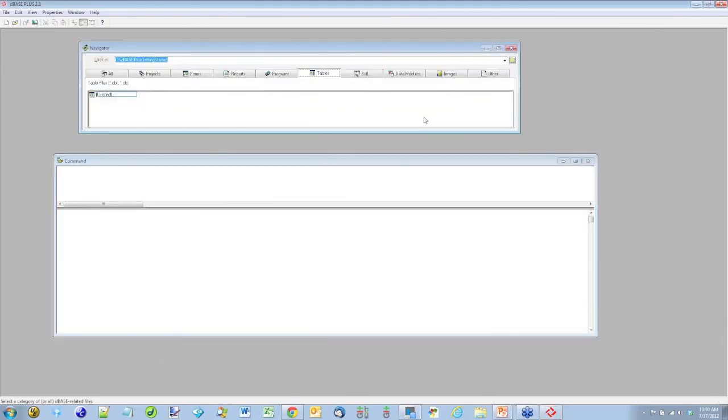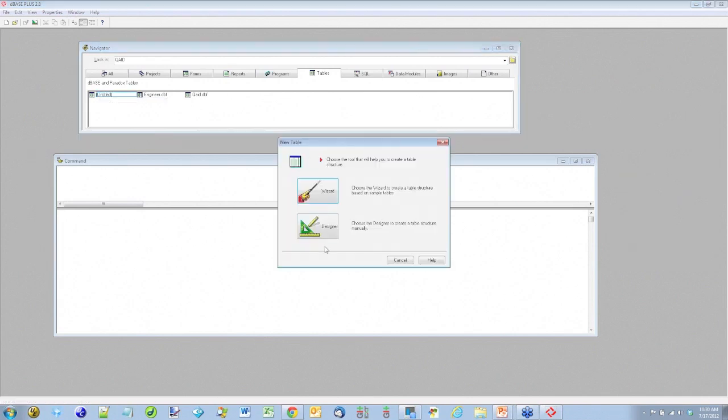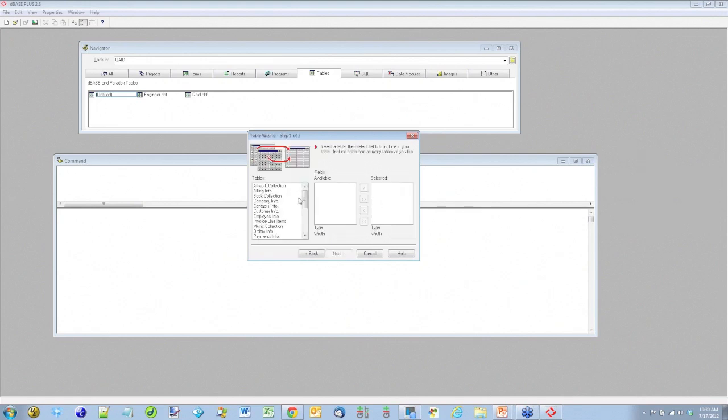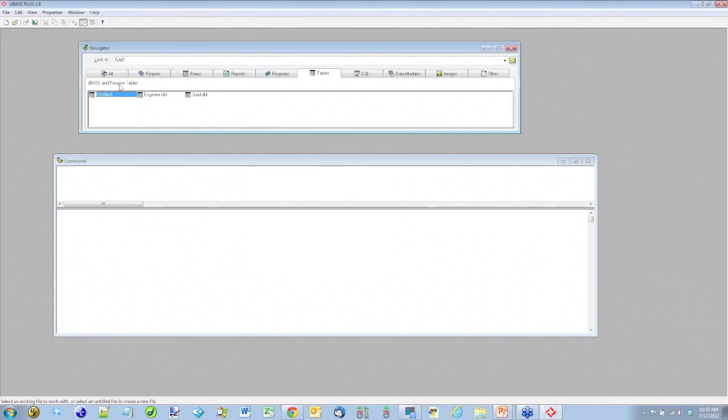Okay, the first thing we're going to do here is go to the Tables tab in the Navigator. We're going to go to the QAID database that we just set up, and I'm going to start creating a new table. Now, I just want to show you quickly this wizard. There are some predefined tables. They go from anything like an artwork collection to contacts information, customer information, to-do events, etc. But I really don't see anything that relates to what I want to do. So I'm going to cancel out of that, and I'm just going to go right into the designer.